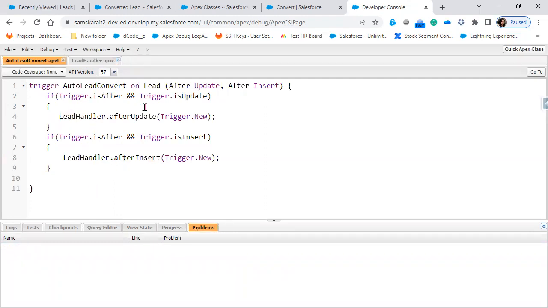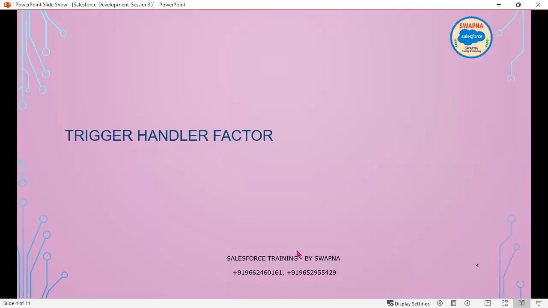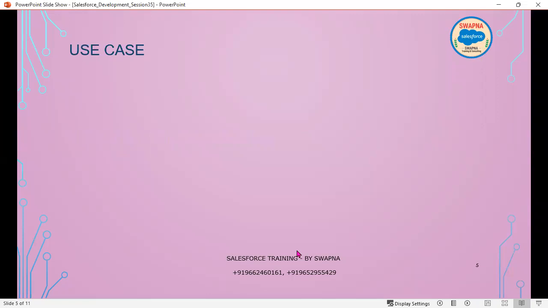So that means for every event you will have a separate logic, which is written in real time. Now let's see one of the use cases. Are there any questions before moving on to the use case? Any questions on the trigger handler?